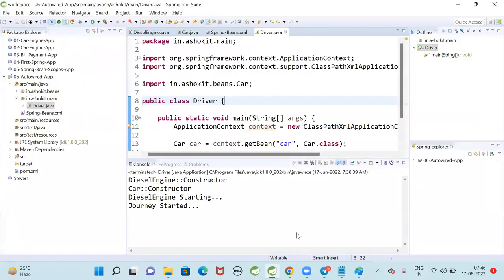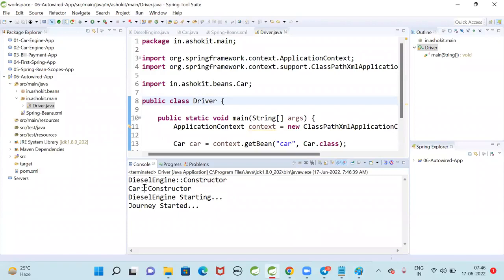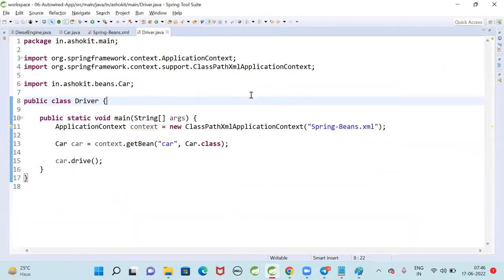Now run this, run as Java application. Yes, diesel engine constructor executed, car constructor executed. That means objects got created for both classes. Diesel engine started and journey started. Okay, sir, what is the proof? It is going to use the name.